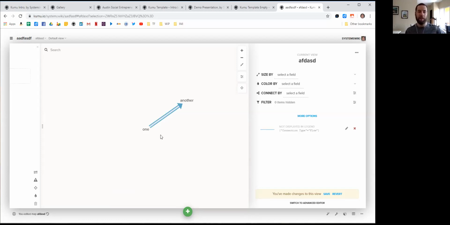So yeah, there's nothing that you can't change. There's just certain templates that nudge you in a certain direction, and you can go where you want from there. Great, thank you.